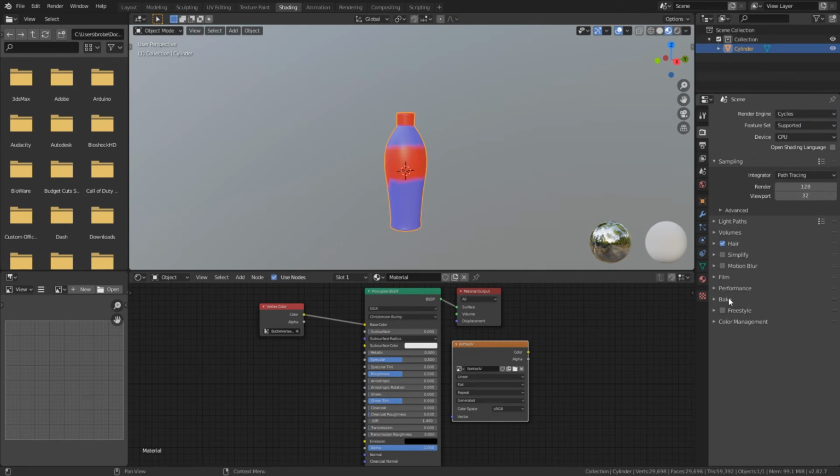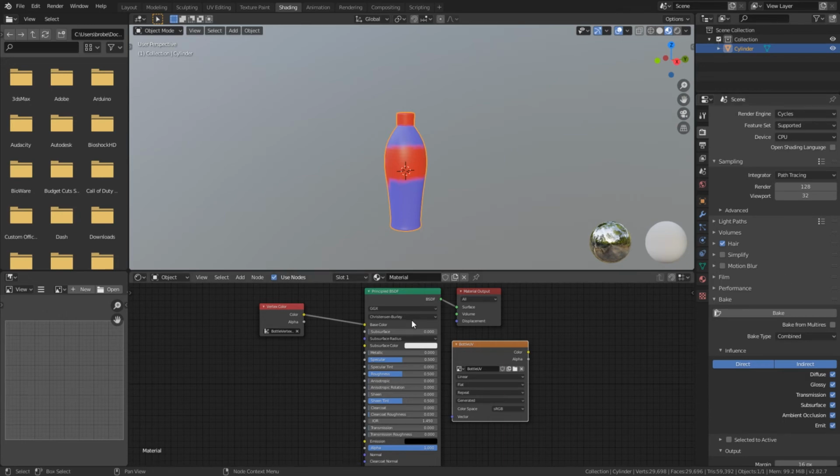And if we go down here, we're going to see this bake option. What baking does is it takes those materials that we've applied here and bakes them into a UV map. So it's taking all that information and making this map for us. So we'll click this bake button, and then down here you can see the progress bar.